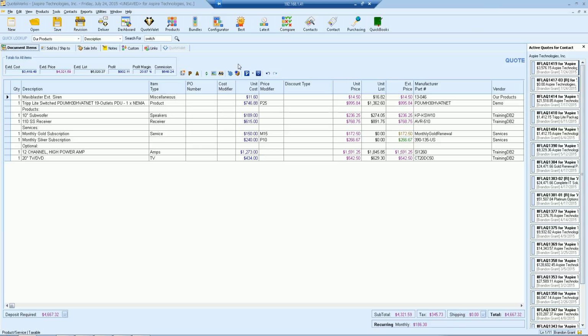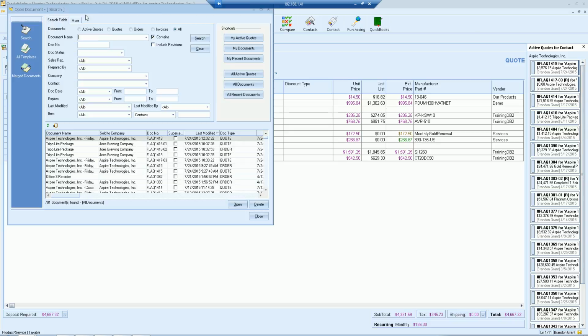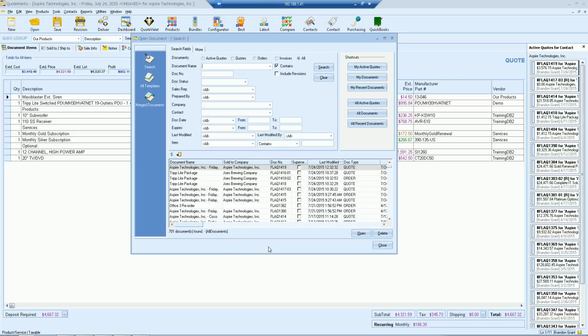Alright. Okay. So going back to our open window, we touched on how to search for documents. There are a couple of other things you can do in the open window as well. Once you've located a document, if it's an existing old document that you want to convert to lost, you can right-click on it, and there is an option to convert to lost.